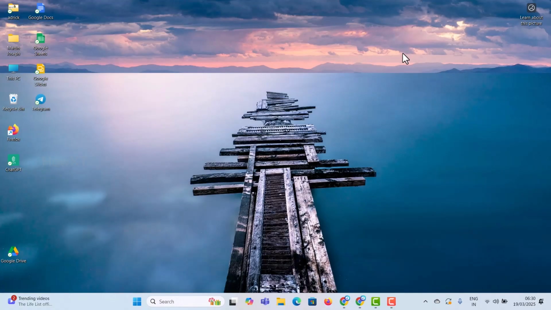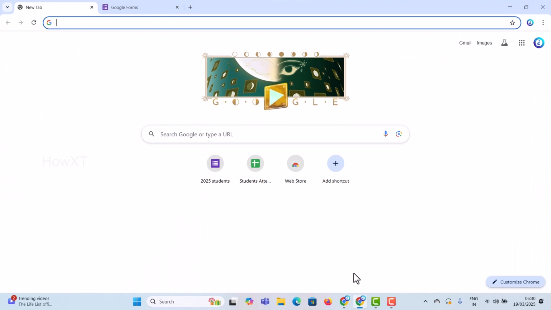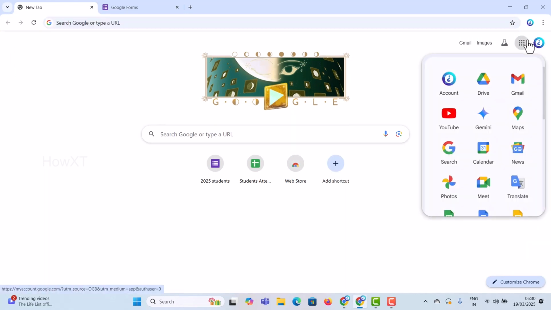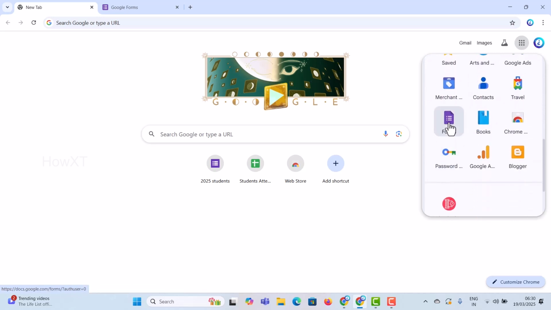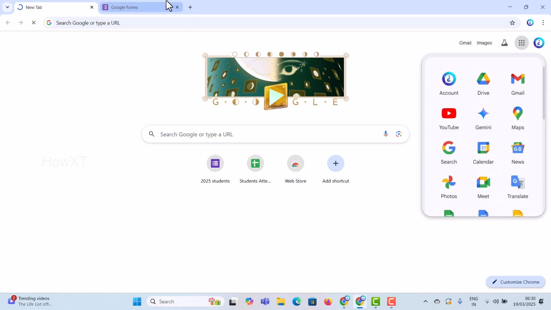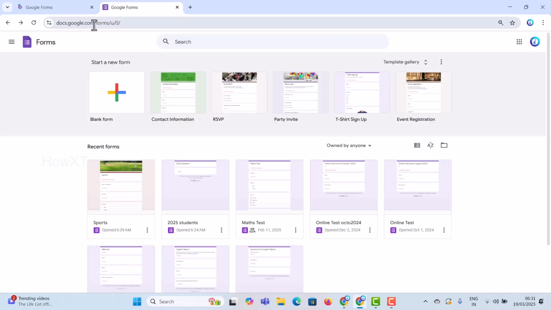From my laptop or desktop, I just open the Chrome browser and go to Google Forms. This is my user ID. I just click here for Google Forms in Google Apps. Otherwise, you can just go to docs.google.com/forms, which takes you directly to the Google Forms options. So this is my Google Forms.